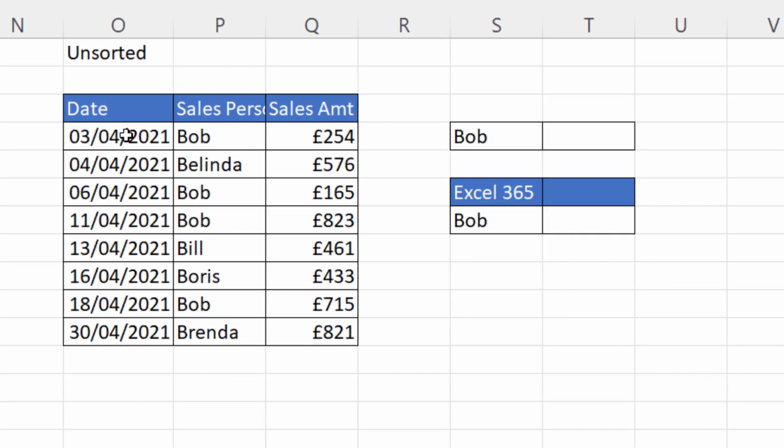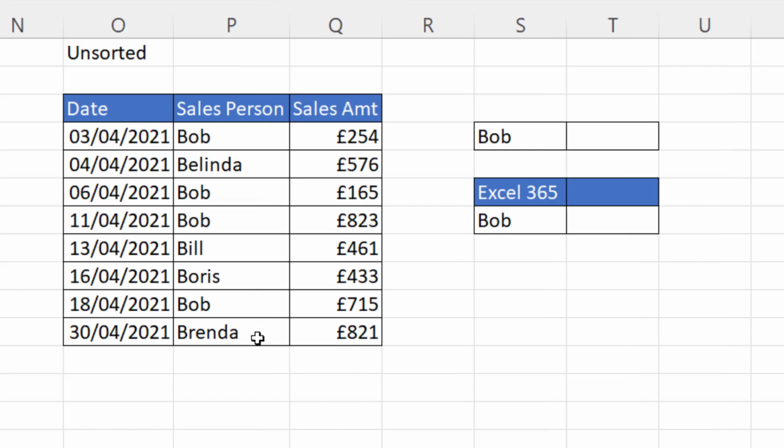So in this example, we've got the dates listed in ascending order, but the salesperson's names are not in ascending order. And to do this, we can use the LOOKUP function. But before we do that, I'm going to take it step by step so you can see what's happening. We're going to run a test that says, does the name Bob equal any of the names in column P, the column we're cross-referencing with?